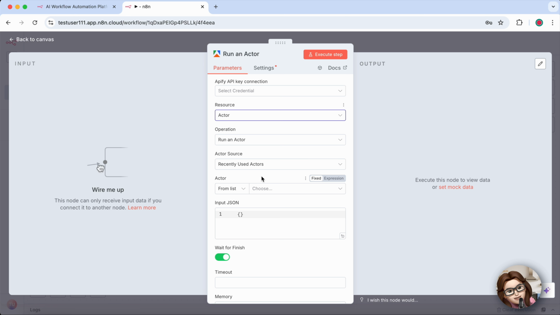After selecting the action, configure the necessary inputs such as actor ID, run parameters, and dataset ID. This ensures Apify knows exactly what to scrape and how to process it.